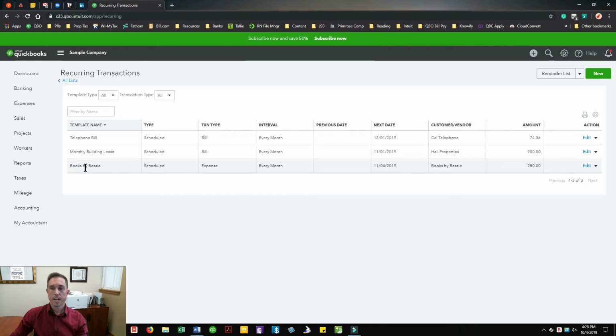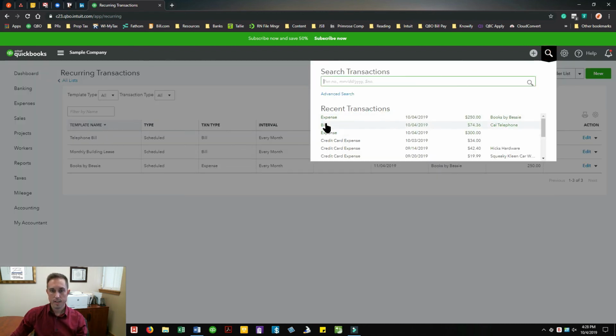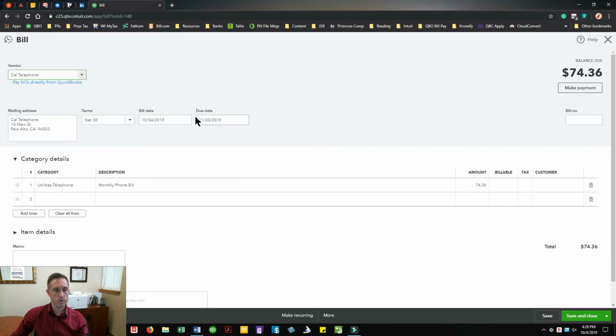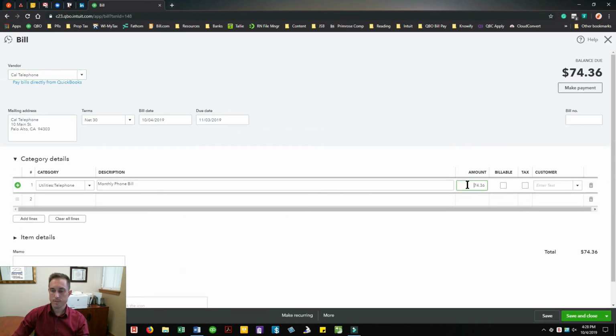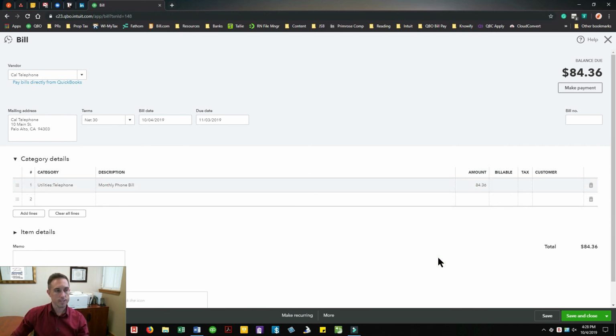Now let's say you want to update a recurring transaction. Say the telephone bill came in, you noticed looking at the bank feed or doing your reconciliation that, well, they changed the amount on you. You don't have to come back out to this screen to do it. If I find the last one here, I can just update my amount. You know, they added an extra 10 bucks a month onto it.